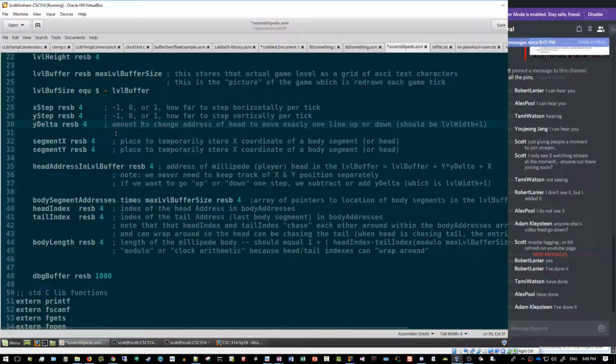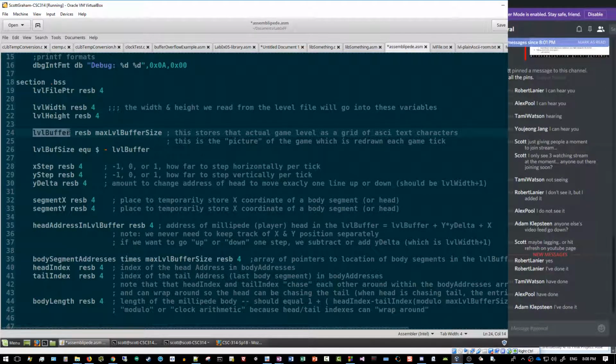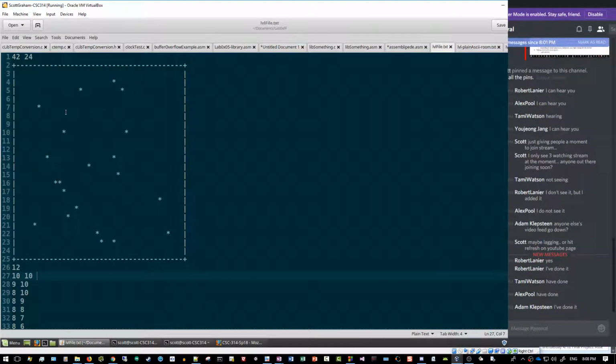So remember, our level buffer, the thing that actually represents the image of the game, is just a big long string of characters, right? One thing that's important to know is that if the worm needs to move up or down, if its head is going to move up one line or down one line, how many actual bytes in the buffer does that have to jump? The way to think about that is to go look at the level file. So let's say the head of the worm is right here where I just put this @ sign, and we want to move it right here where I just put that caret, right?